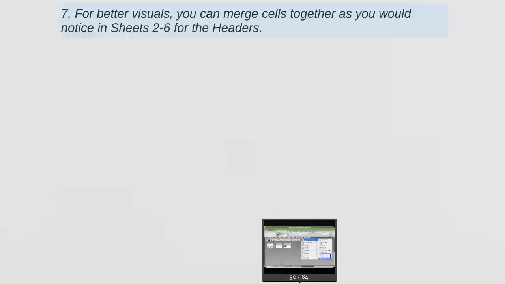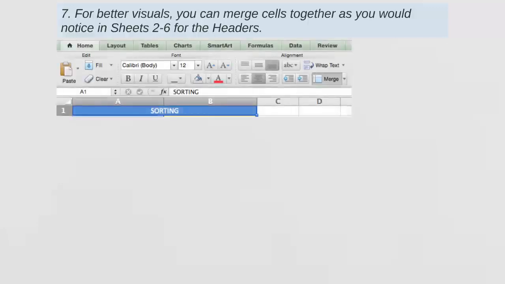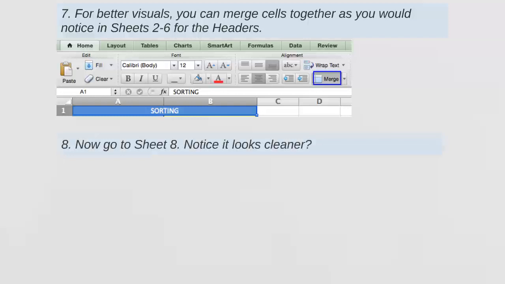So number 7, for better visuals, you can actually merge cells together, as you would notice in sheets 2 through 6 for the headers. So to merge cells together, it's really, really easy to do. I'll show you in just a minute. But you select the different cells, you go up the top where it says Home, you click on merge, and then of course it merges things together.